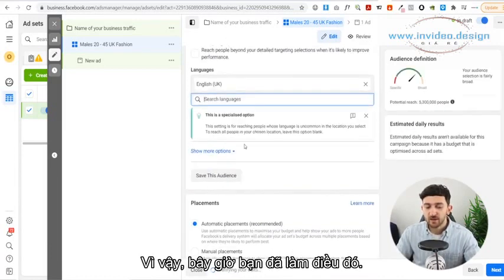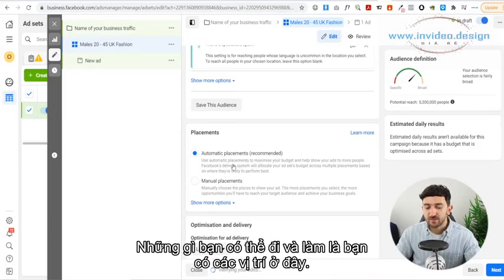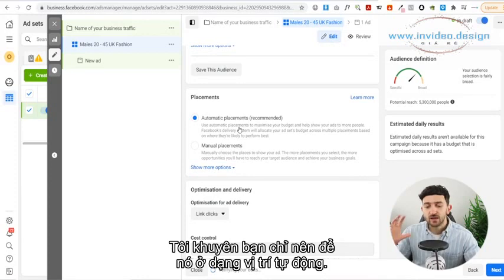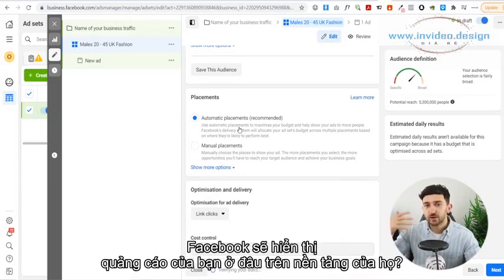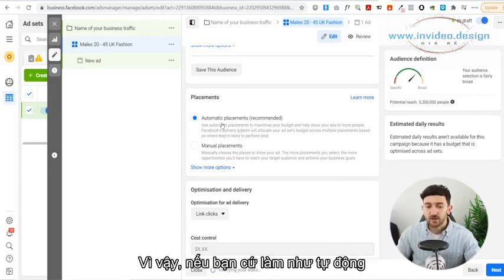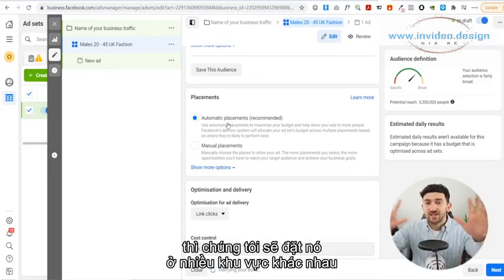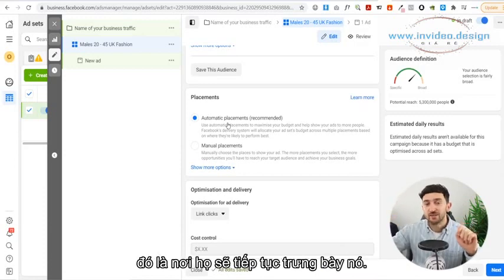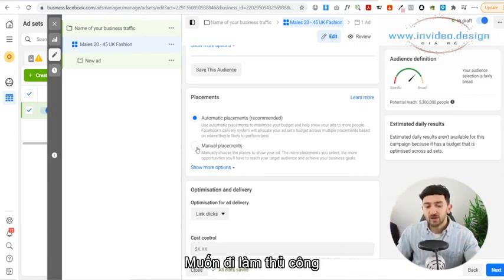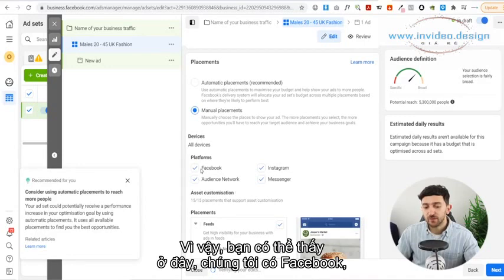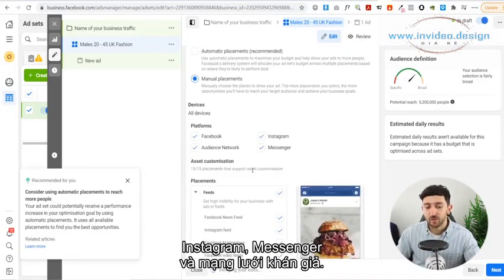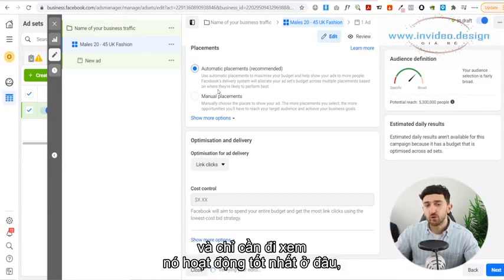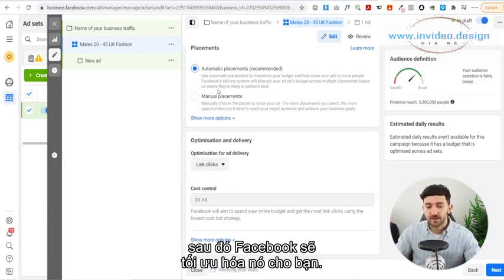So now you've done that, you have the placements over here. You've got automatic placements, and I recommend just leaving that as automatic placements. Basically that just means where Facebook will show your ad on their platform. If you do automatic, they will put it in multiple different areas, and where it starts performing the best, that's where they will keep showing it. If you want to do it manually, you can choose it yourself. You can see over here we've got Facebook, Instagram, Messenger and Audience Network. But like I said, I recommend leaving it as automatic and seeing where it performs the best, and then Facebook will optimize it for you.